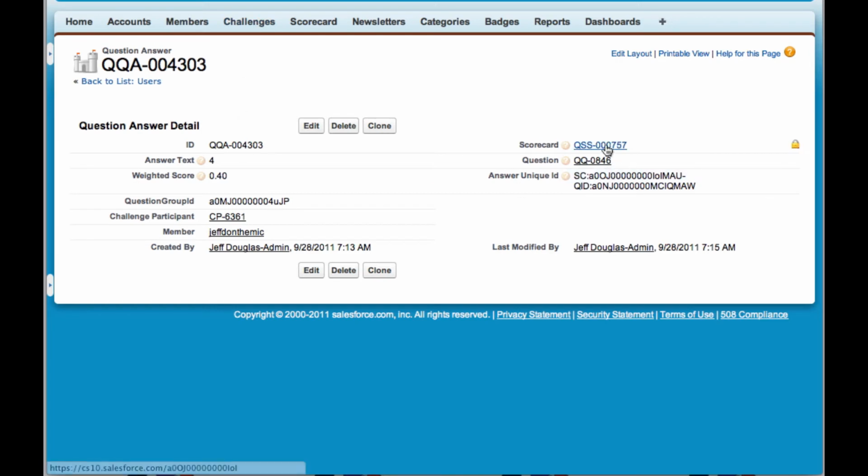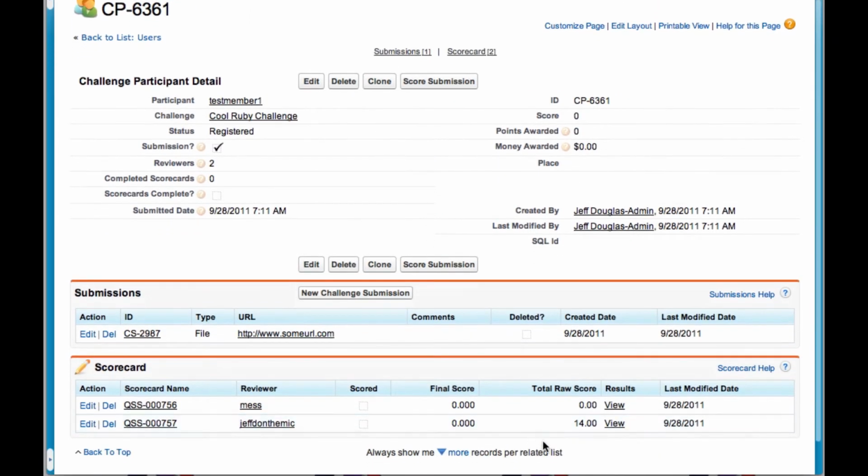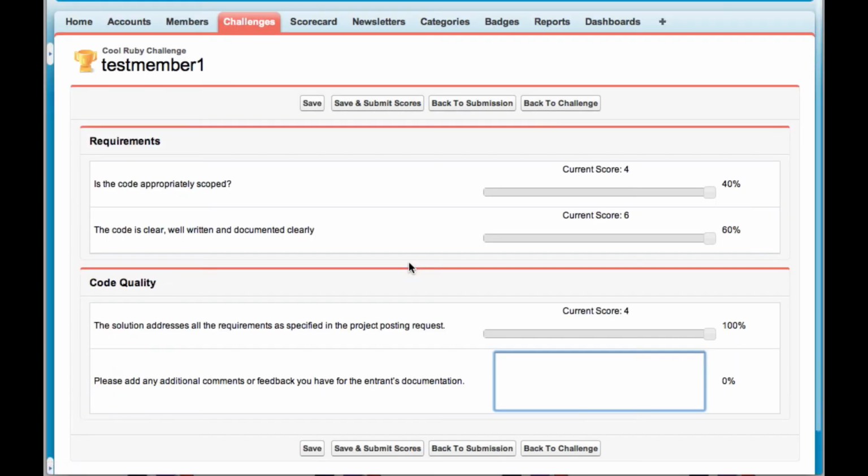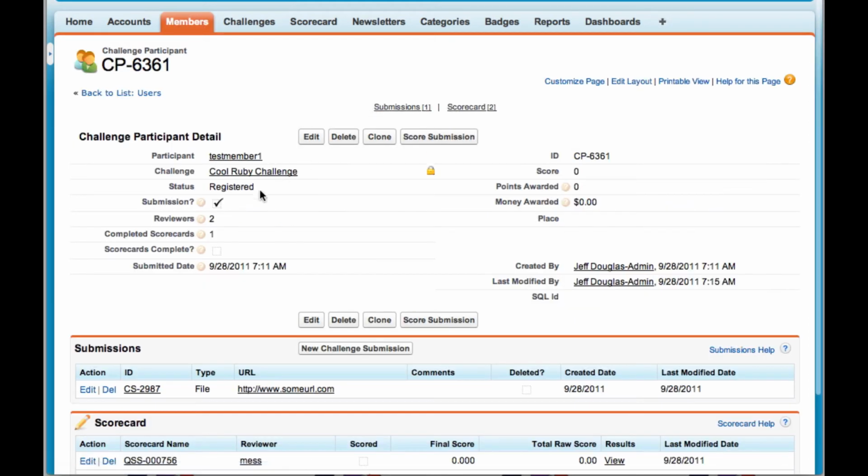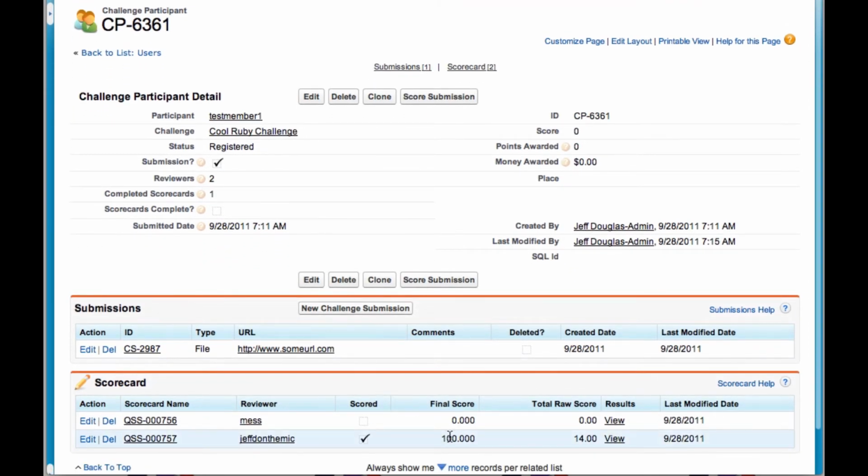So now let's go back to this guy's submission. You can see we changed the total raw score, and now let's go back in here and actually finish this scorecard. I'm going to save and submit this, and now you can see that there is one completed scorecard, and you can see the final score for this.